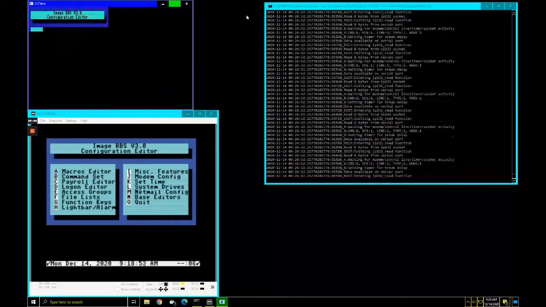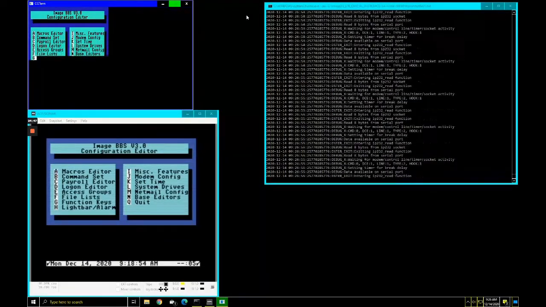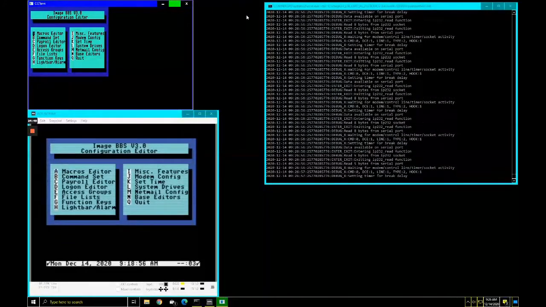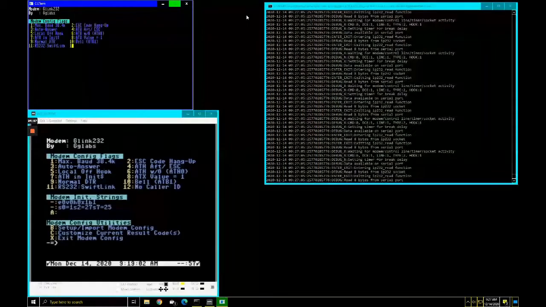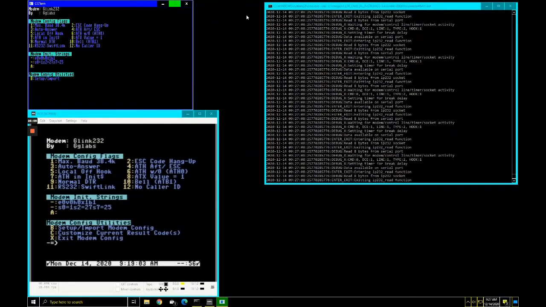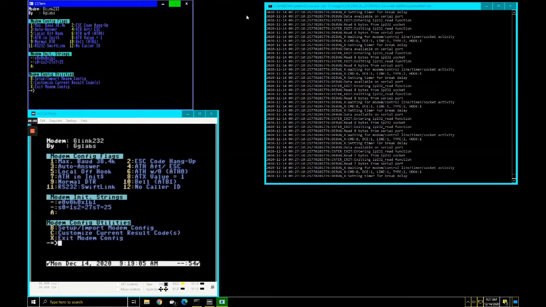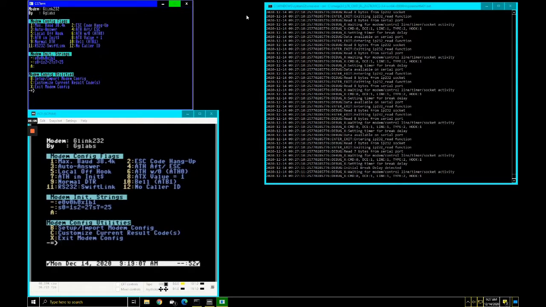We'll look at the modem config. We've already configured the modem during one of the first two lessons, but we'll look at it once again. You notice that it shows the configuration settings for the modem, and you can come to this menu and change it in case you have some differences or you want to change anything, like changing from escape code hangup to DTR, or changing the baud rate, or whatever you want to do.